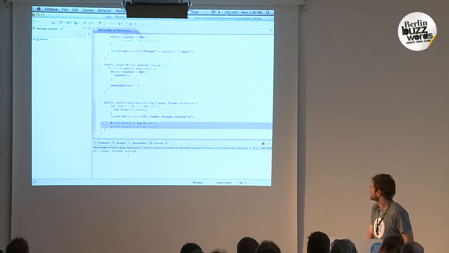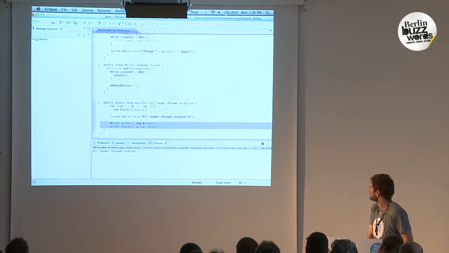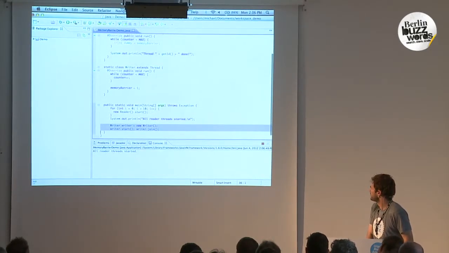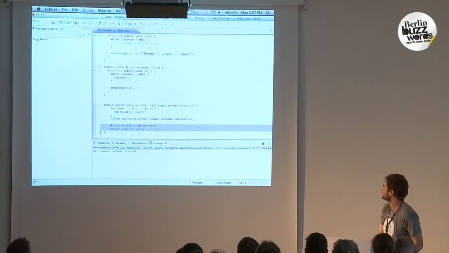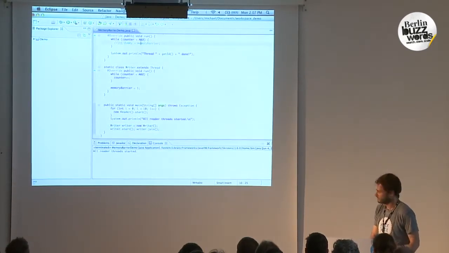So we see it's printed out, all threads are started, but no reader thread actually said it's done yet. So it's still running, you can see it's still running here. And then nothing is happening. I mean, we could wait a little bit, but I guess not much will happen anymore because it should have counted to 1,000 by now, right? So let's stop it and uncomment this line here.